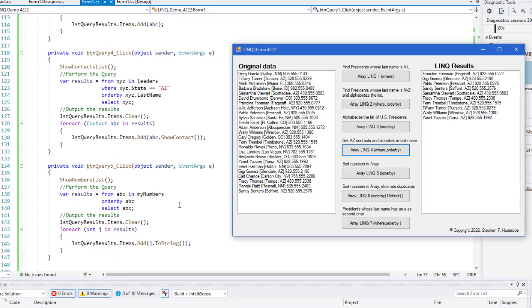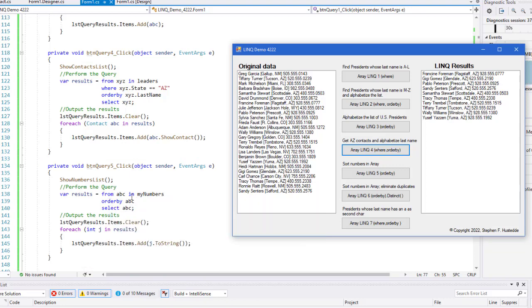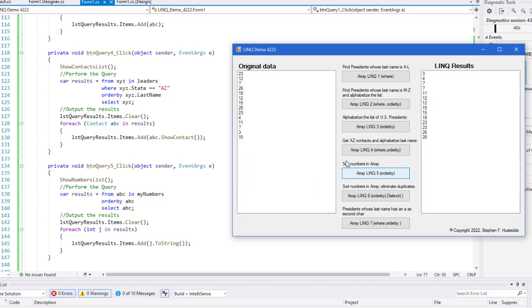For query 5, I want to use that number array, and we're going to just simply take each item in my numbers. We're going to order it and then display the results. So we're just going to get the numbers in numeric order, and that's exactly what we get.